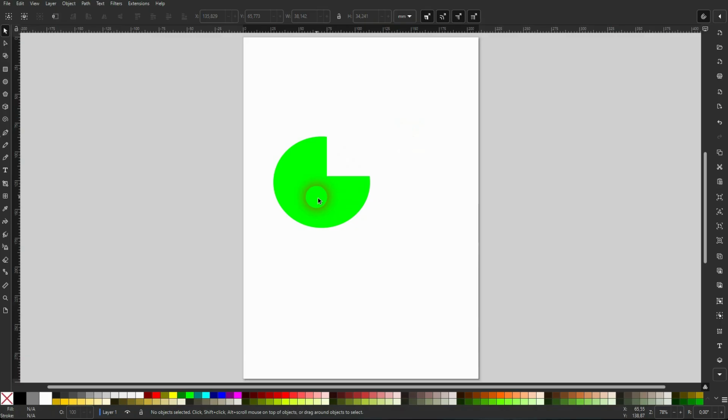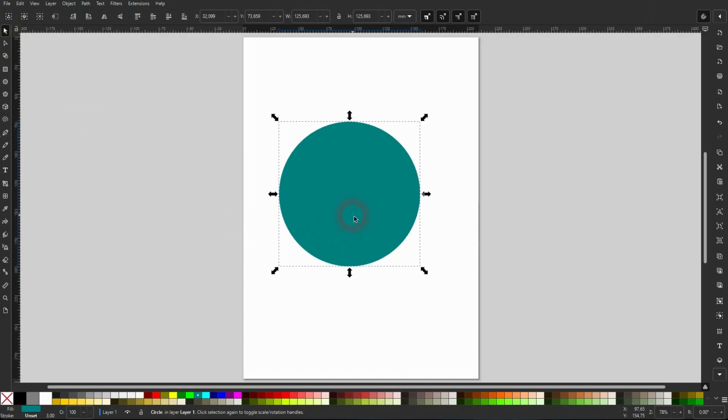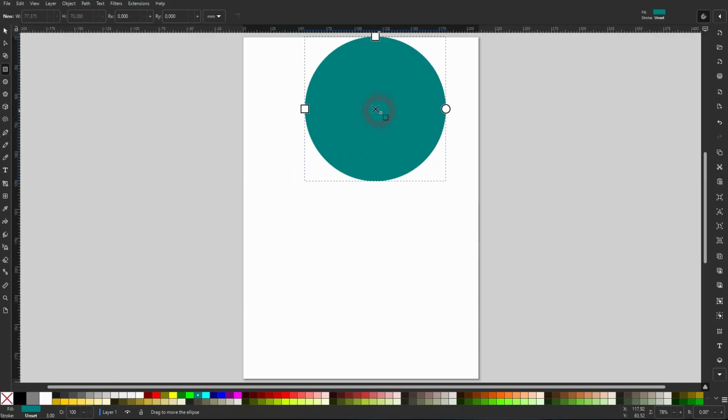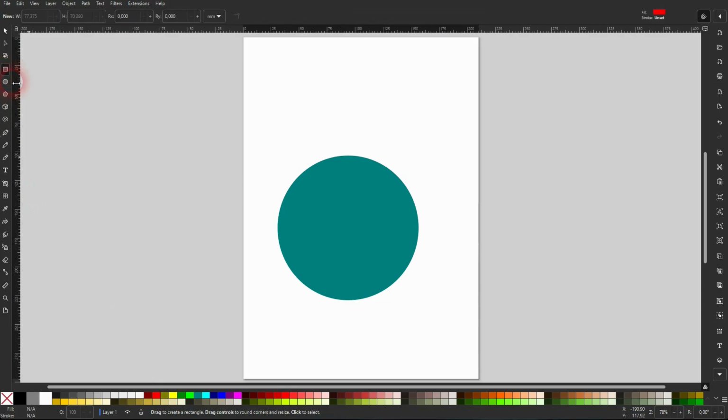So if I hold Control here while I create this circle and I go to 45-degree angle, I have a perfect circle. And let me position it down here. I make the fill color red. Now I use the rectangle. I go to the center, snapping helps, and then I left click drag.